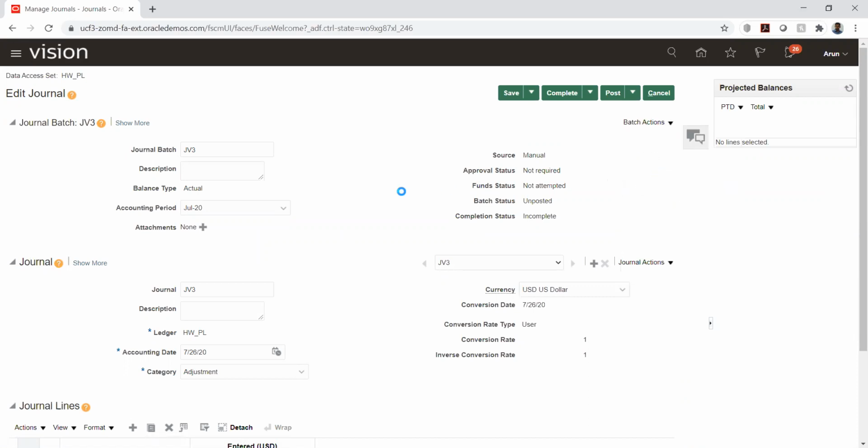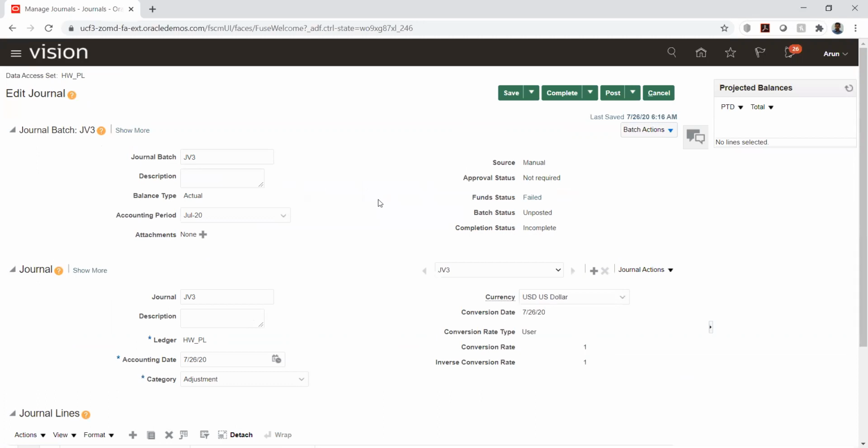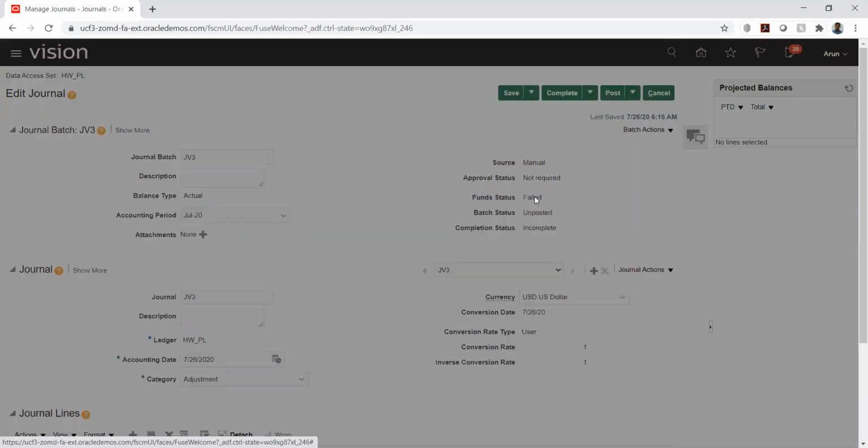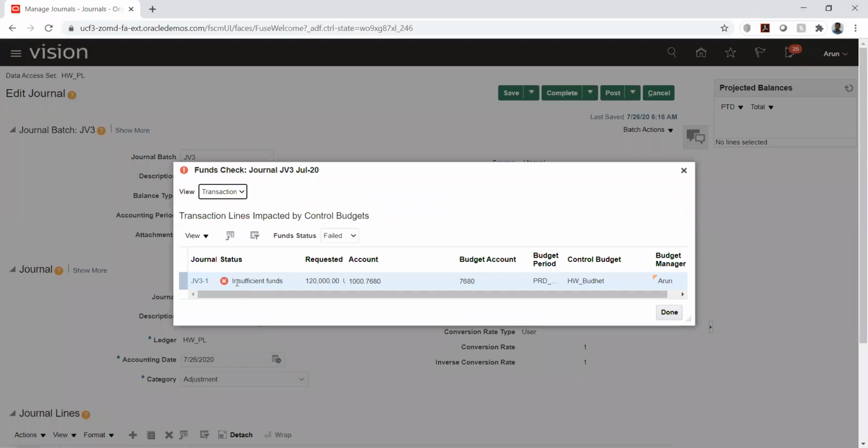I go here and I check funds. So then it has failed. It has said that this is an insufficient fund. So it will not allow me to post this transaction since we have chosen absolute. If we had chosen advisory, the system would allow me to post it, still with the warning message. But since this is absolute, the system will block me from posting this transaction.